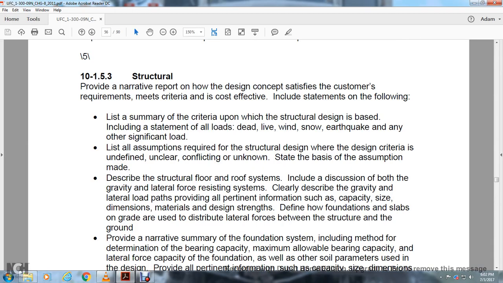This is a summary of the criteria upon which the structural design is based, including all the loads: dead, live, wind and snow, earthquake, and any other significant load. List all the assumptions required with the structural design, whether of the system or the design criteria, and any undefined, unclear, conflicting, or unknown items. State the basis for each assumption.